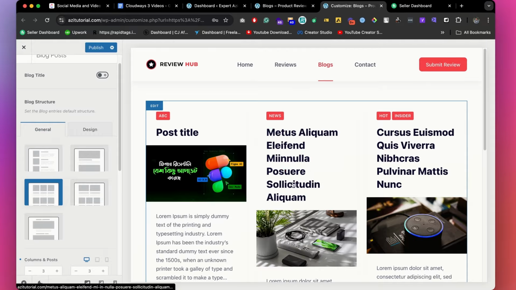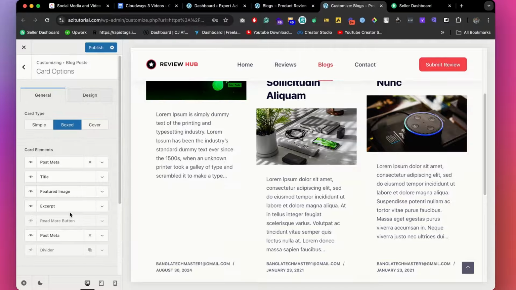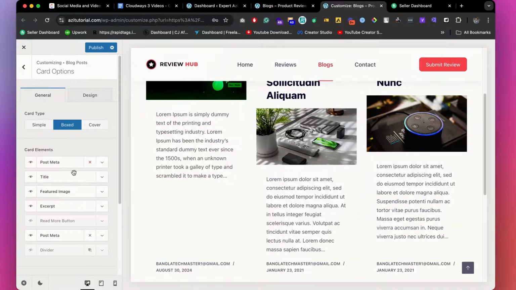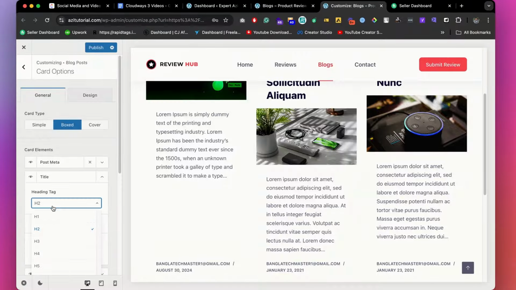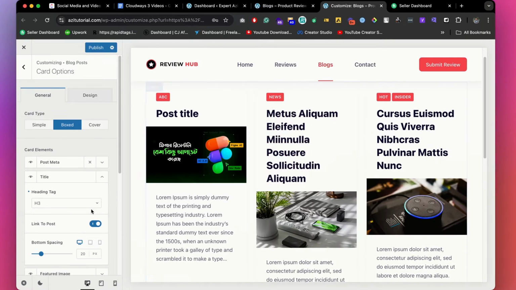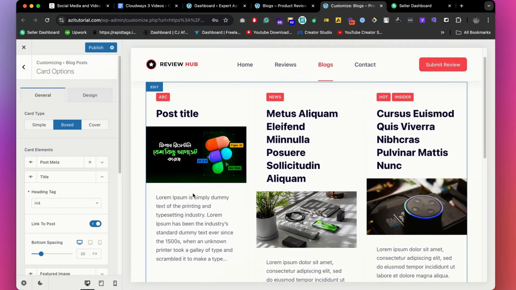And as you can see, the title looks really big. So let's go to the card option, and inside the card option, you can change it. Let's say you can change this post meta, or let's say the title. Right now it's h2. I'm going to make it h3. As you can see right now it's h3. Or if you'd like to decrease it more, h4, then you can make it h4 this way.